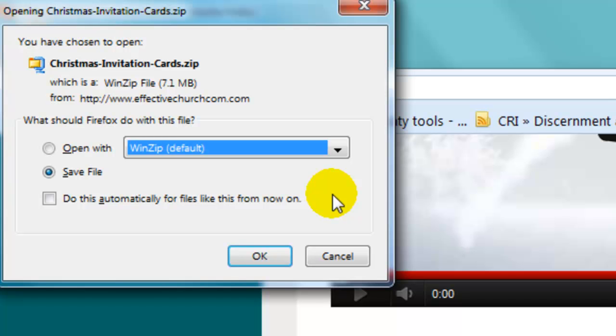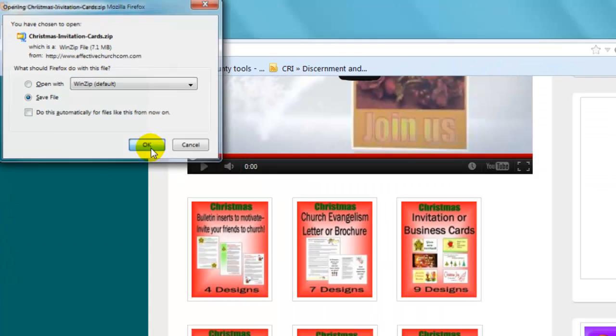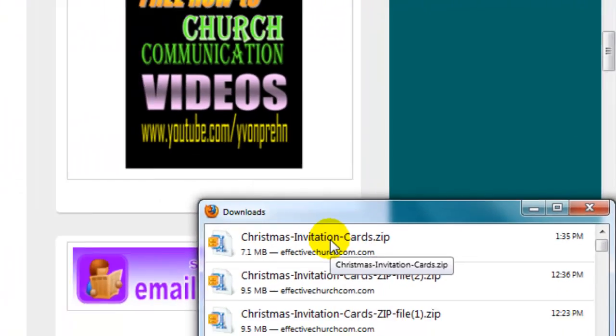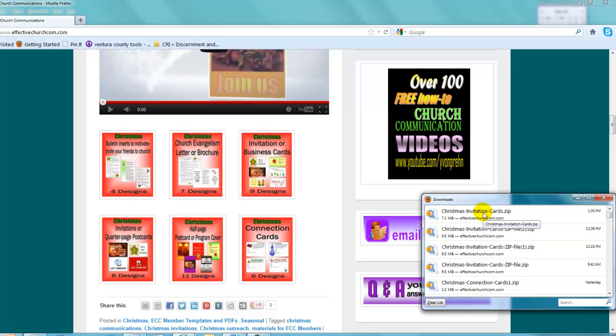Mine's going to go into the download file. But don't worry about it. You just download it. Just say OK. Downloads, and how fast it goes depends on the speed of your computer. Also, some of the files are quite large. This one isn't terribly large, but some of them will take a little bit of time.